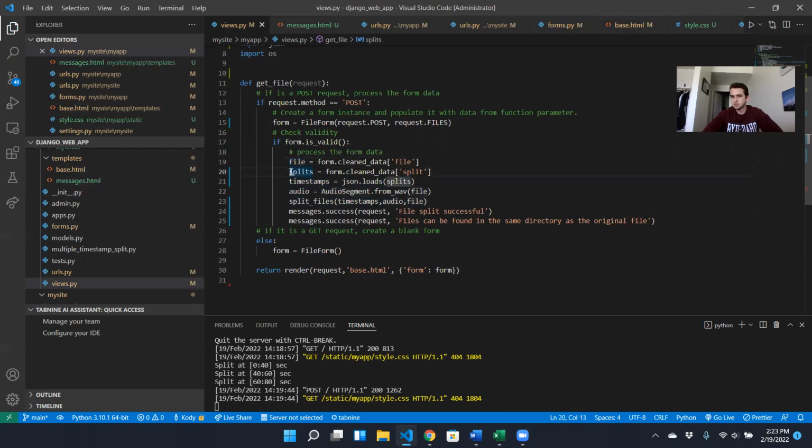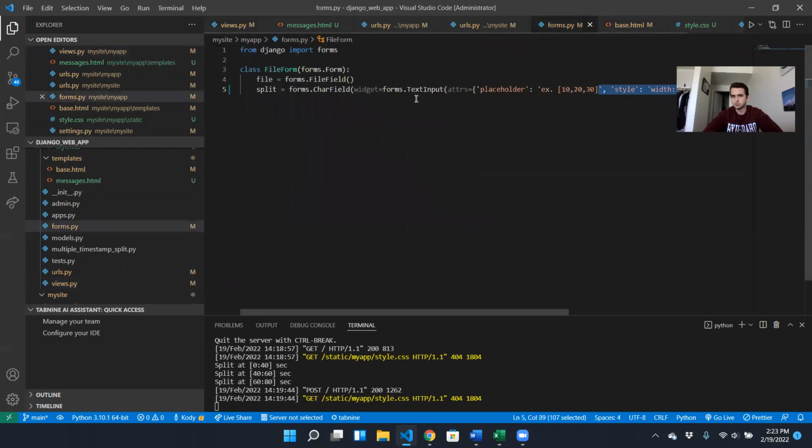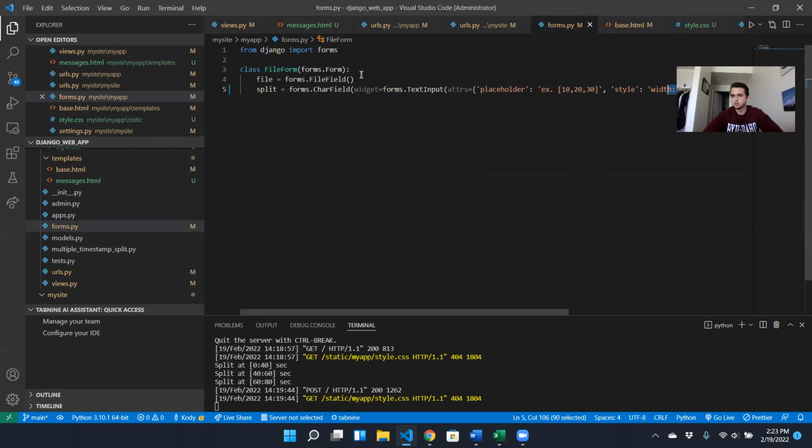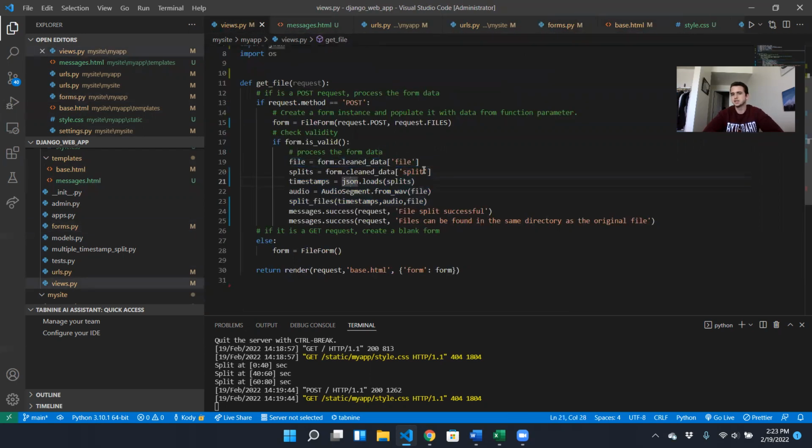And we also want to have our splits. So basically what this is doing is it's saying, okay, that first form, where if you look in forms.py, we have the variable file, which is equal to forms.FileField, and then the split, which is equal to forms.CharField. And so in here, we're just saying, I want you to take the cleaned data for the file variable, so the file form. And same with the splits. I want you to take the splits form. And now we have our timestamps.